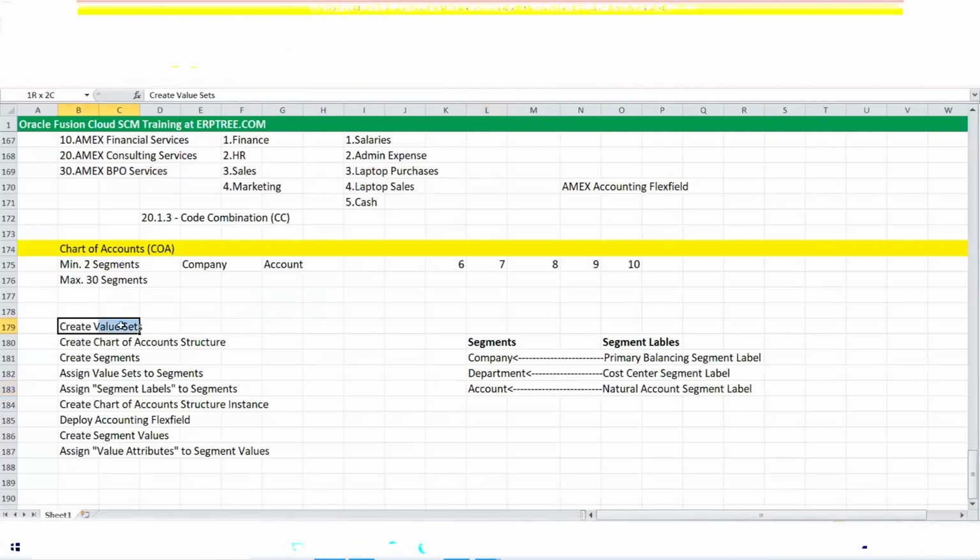Now we created value sets, we created the structure. Within the structure, we created segments. For segments, we assigned value sets. During the segment creation itself, we assigned value sets. And for 3 segments, we assigned 3 labels: for company, primary balance and segment label; for department, cost center; for account, natural account segment label assigned.